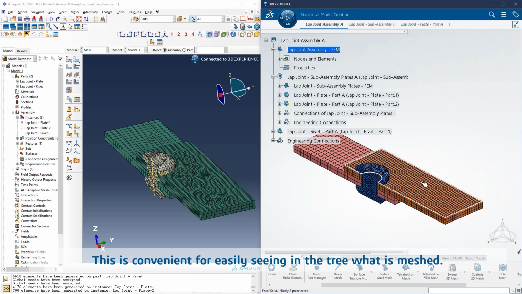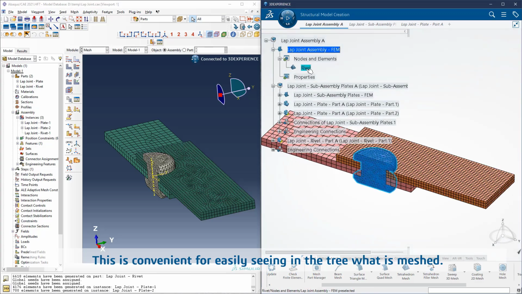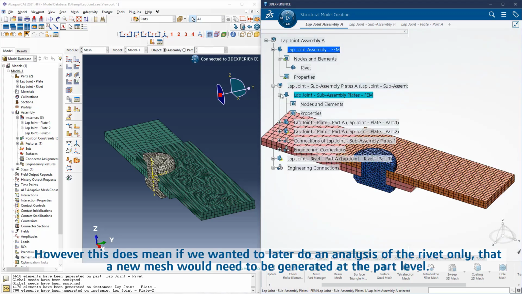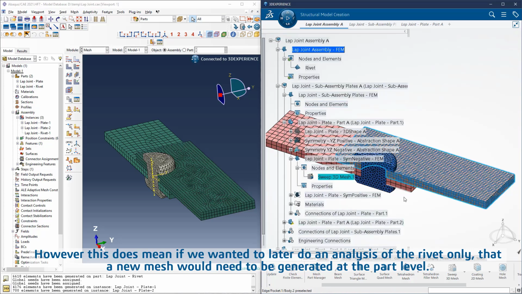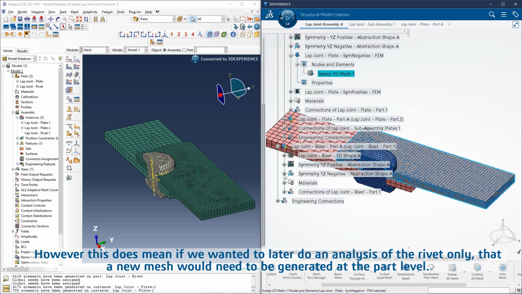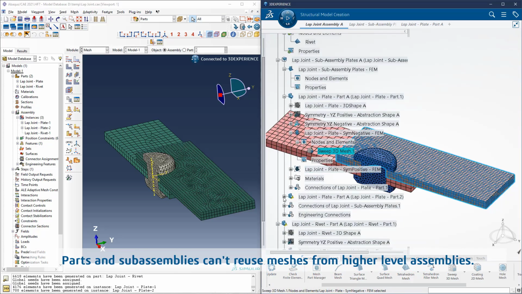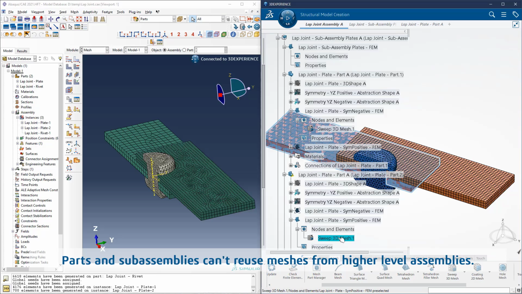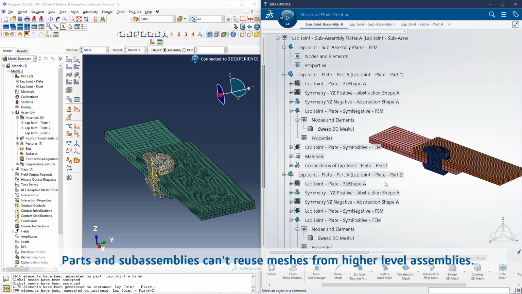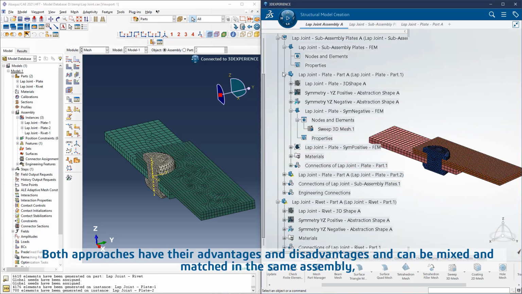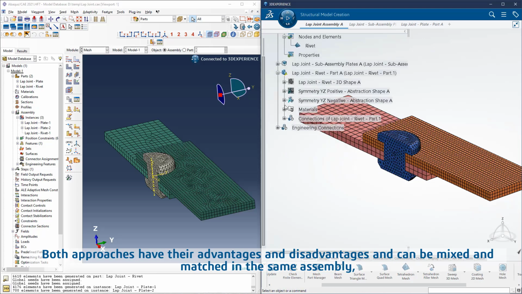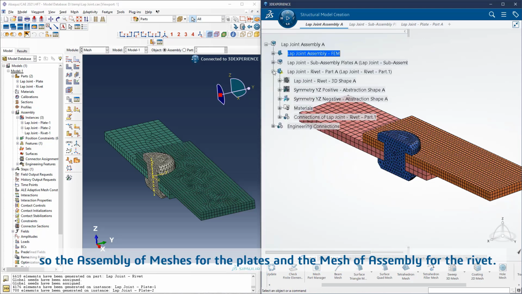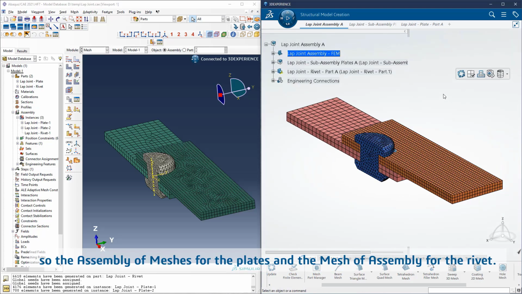This is convenient for easily seeing in the tree what is meshed. However, this does mean if we wanted to later do an analysis of the rivet only, that a new mesh would need to be generated at the part level. Parts and sub-assemblies can't reuse meshes from higher level assemblies. Both approaches have their advantages and disadvantages and can be mixed and matched in the same assembly. So the assembly of meshes for the plates and the mesh of assembly for the rivet.